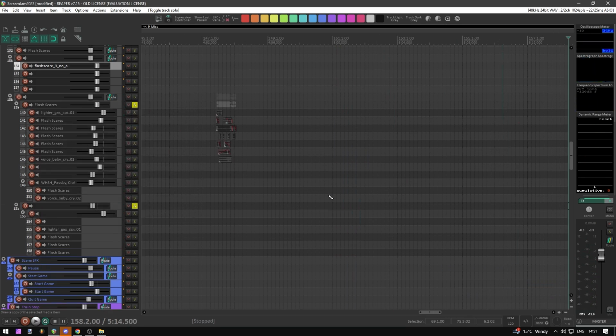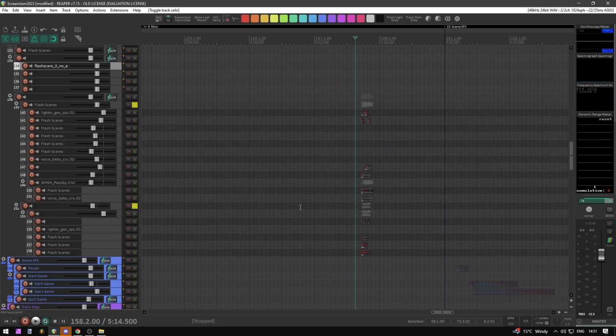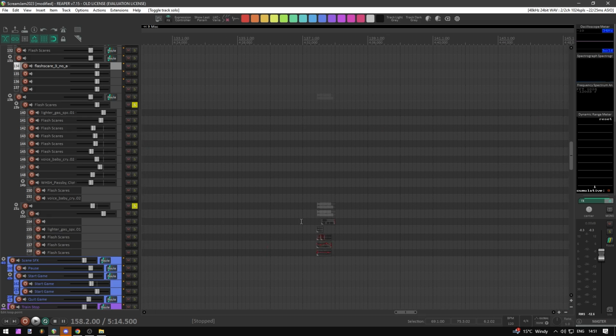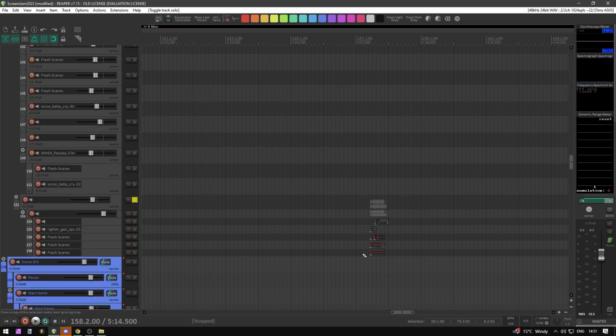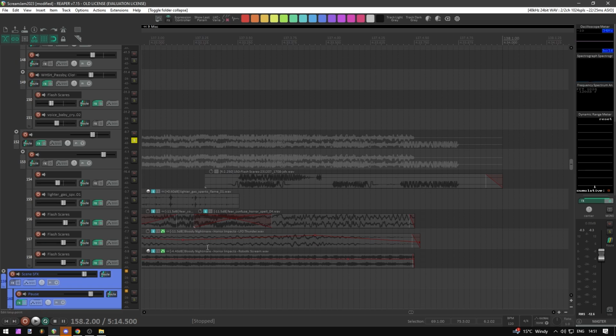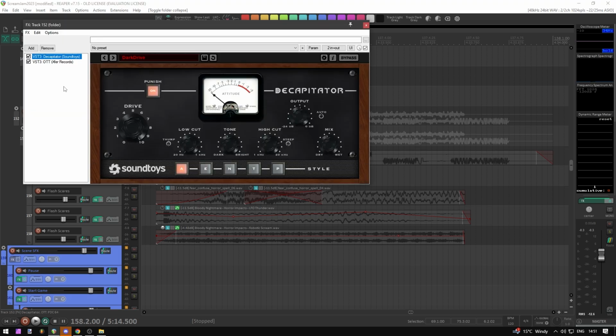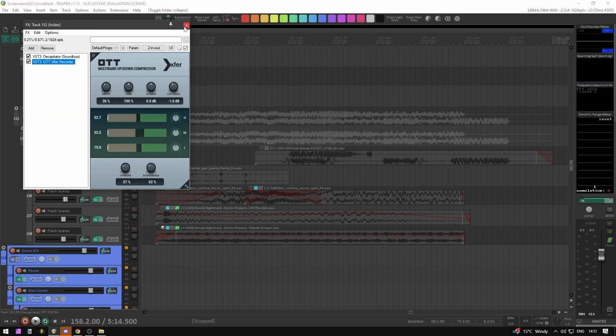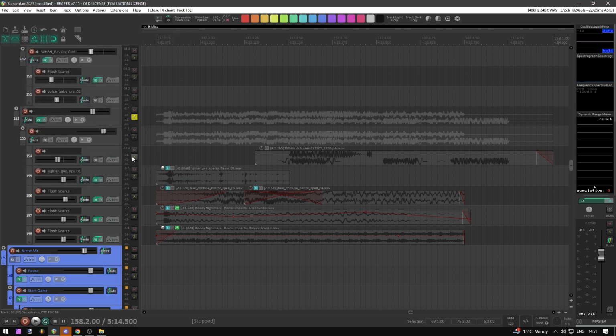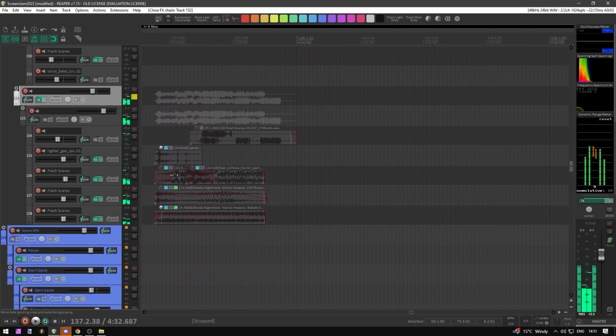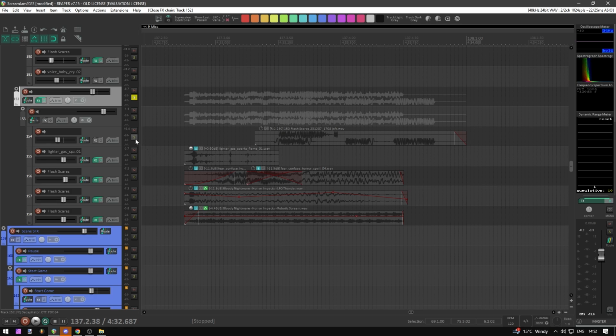So the philosophy behind these sounds is completely messed up, completely distorted out of its mind. As you can see, there's a bunch of different layers that have been chopped and messed up, and I have a bunch of crazy plugins, Decapitator, OTT, which are just crazy compression, distortion madness. So you can hear a lot of that distortion coming through.